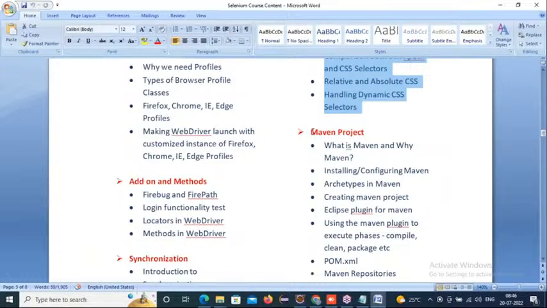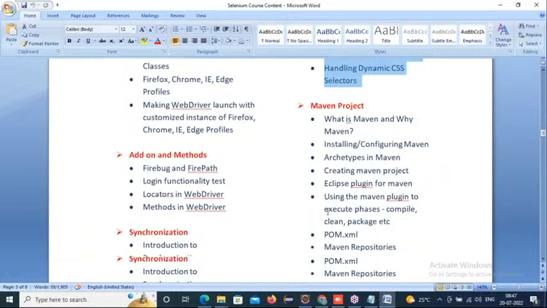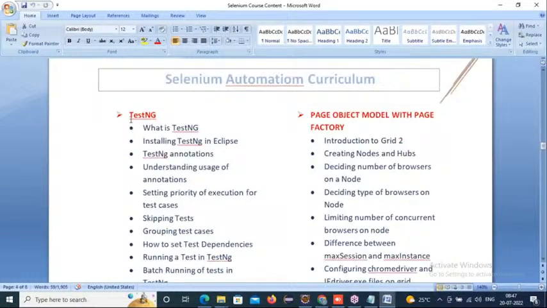How can we build our projects? How can we add the dependencies? How can we add the configurations? How can we run the goals? How do we run your project through Maven build? Through pom.xml, all those things we'll start in the Maven build projects and TestNG framework.